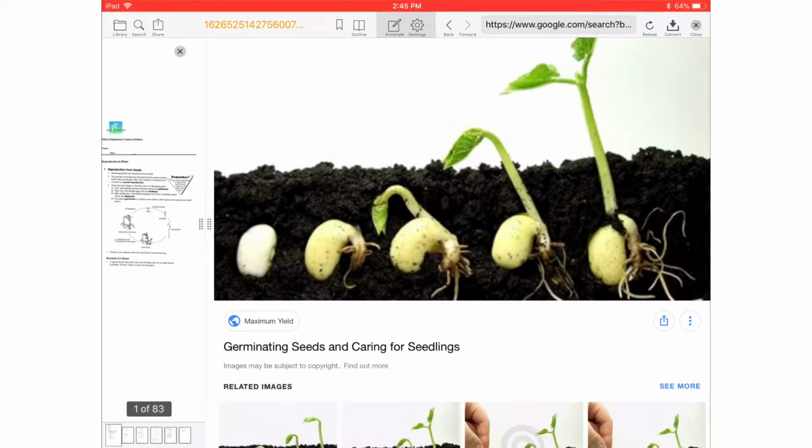imagine a scenario where the shoot comes out first. Now if the shoot comes out first and then there's no root to hold the seed in place, it's going to drop down. It's like your head is very big, but that body very small, right? Is it going to topple?